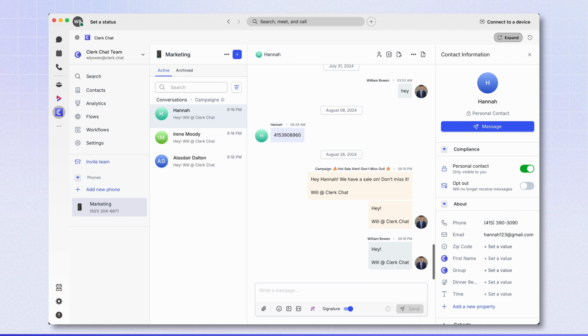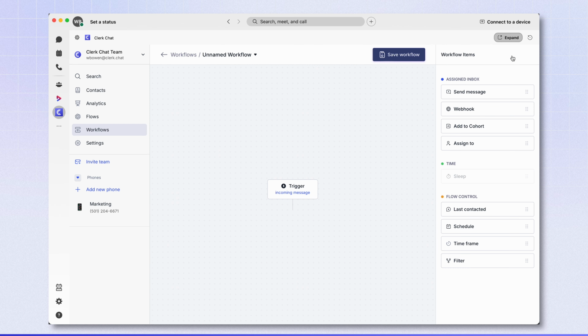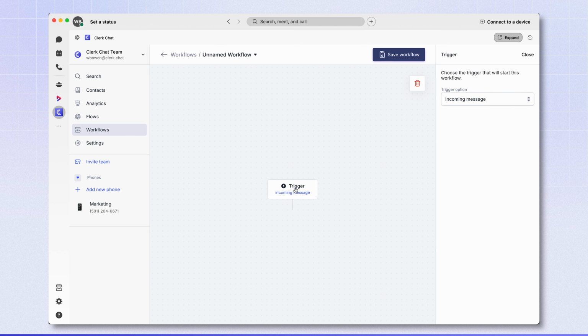Next, let's explore the Workflows feature, which is all about automation. Workflows help you save time and run your workspace as efficiently as possible. I'll walk you through a quick example. At the top, you can click Create Workflow. In this space, you can design what your workflow will do by dragging and dropping different blocks.